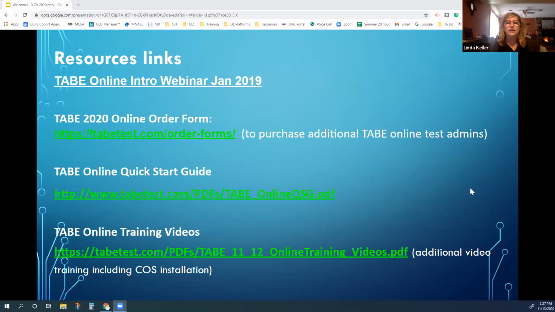All right, I have hyperlinks in this slide for the online testing order form. The prices are effective through December 31st, depending on how many online tests you have in your account. If you wanted to purchase more before the end of the year, because you'll get a discounted rate, you can.